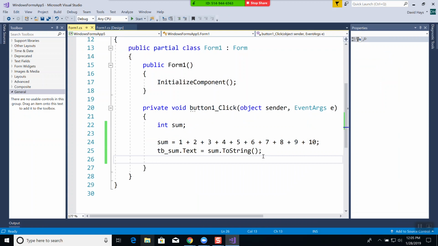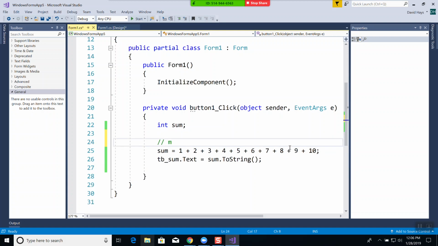Well, obviously that isn't very practical, because if we were adding up all the numbers from 1 to 1,000, then we wouldn't be doing that. So this is method 1, straight addition. Method 2 is to use a for loop.